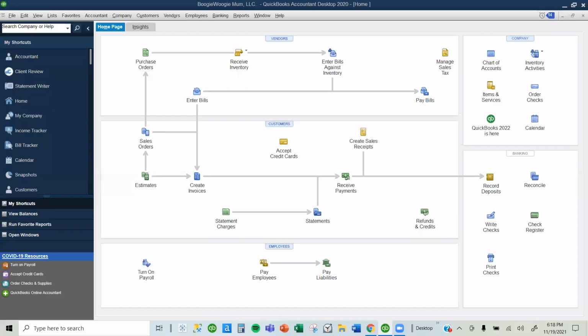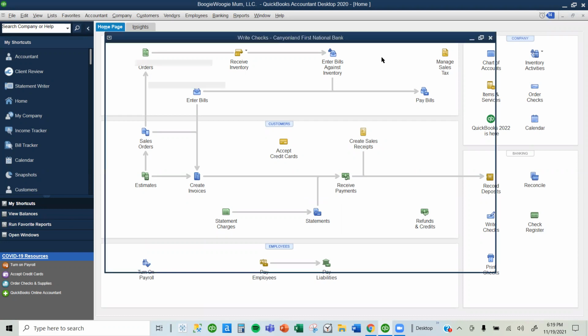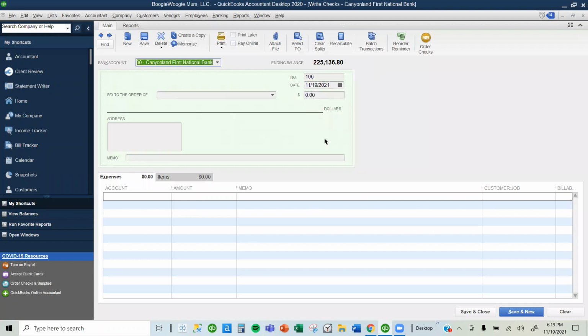I'm a certified QuickBooks expert, and I'm going to show you how to write a check in QuickBooks. To write a check in QuickBooks, you can either use your keyboard, if you know the shortcut, or use your mouse. To use the keyboard, you press Control W. You cannot see me doing it, but you press Control plus W, and then the check window pops up.